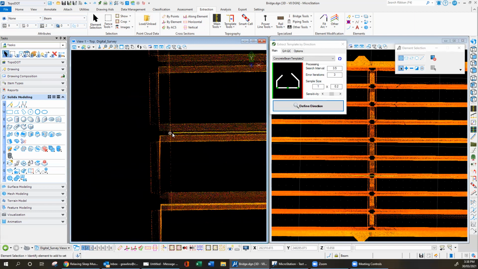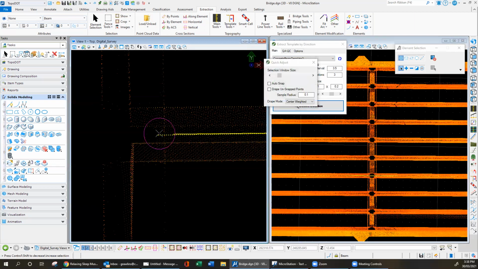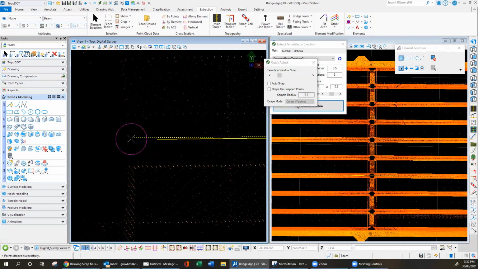What happened at this end? We're just going to do the same again down here. I'm going to try and drape the first one. There's not much to drape to. Just go right through to the end there.